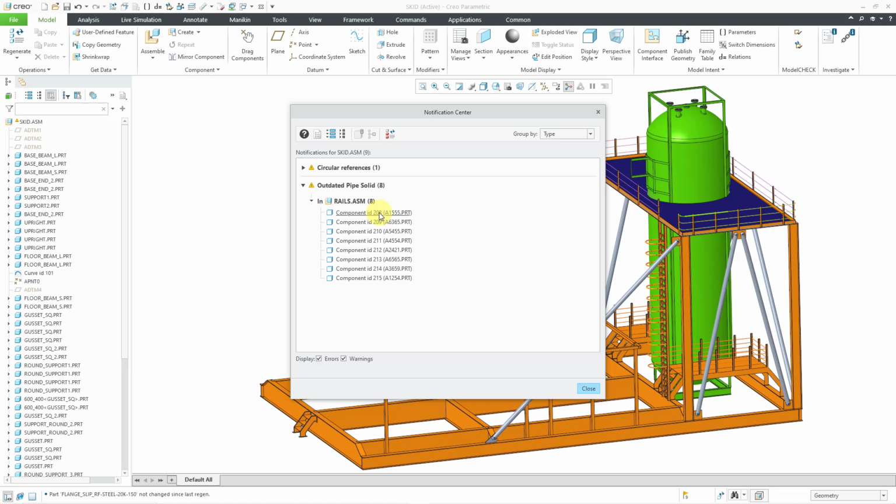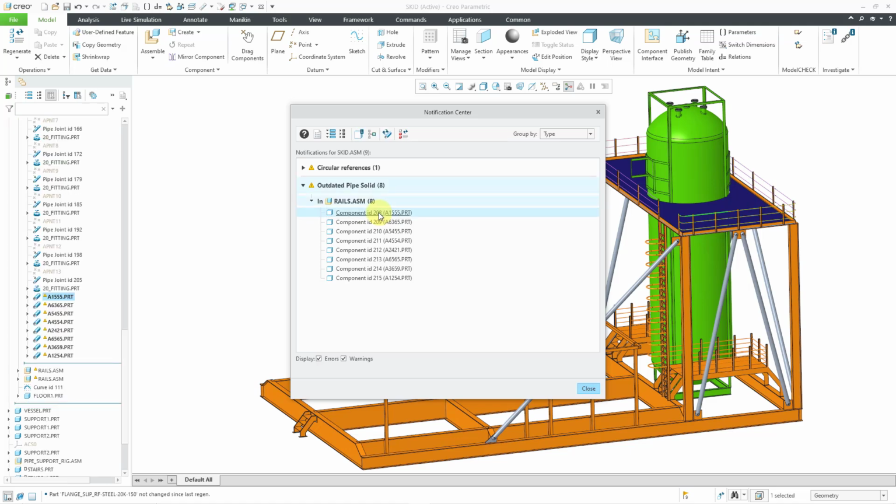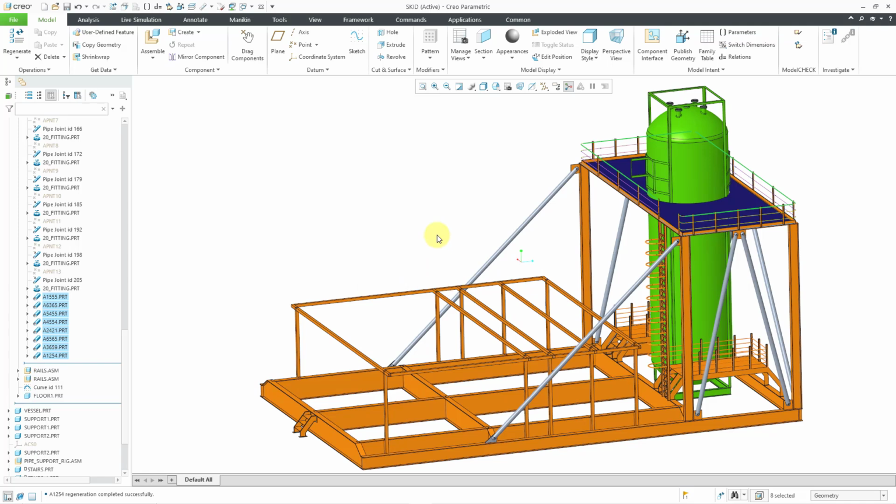The easy way to take care of outdated pipe solids is to select them. I'll just select one of them and then use the shift key to select the other ones. If you take a look in the model, it is the upper rail in the upper right part of this assembly. I will right click and choose Update Pipe Solid. And then we are down to 1 notification. Let me click on the notification center once more. We have 1 circular reference.